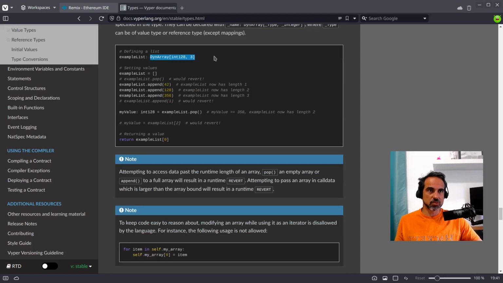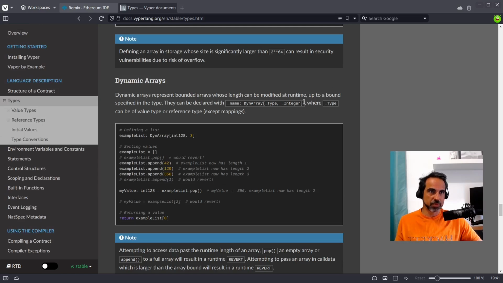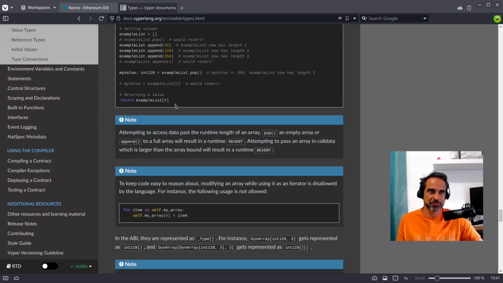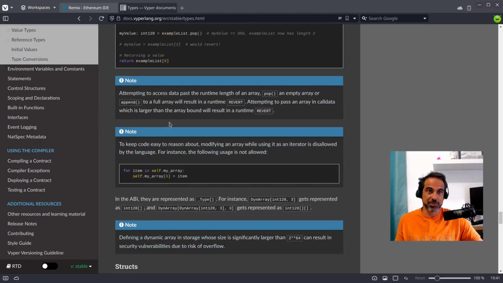Okay, but the dynamic array, this seems to be the size. Oh, probably the upper bound integer where type can be the value reference, except mappings. Okay, we cannot have arrays of mappings. Okay, and that's cool. I don't think that's used that much.